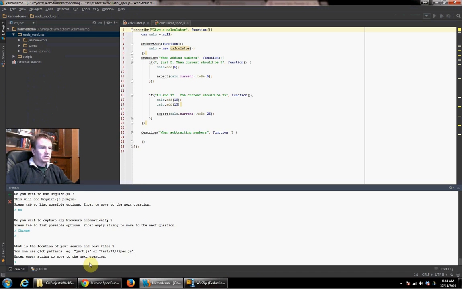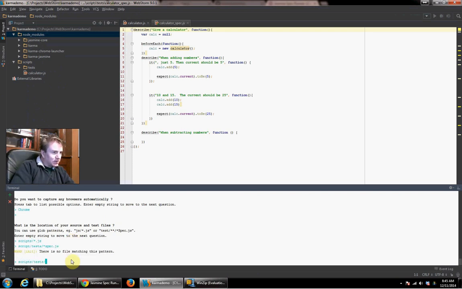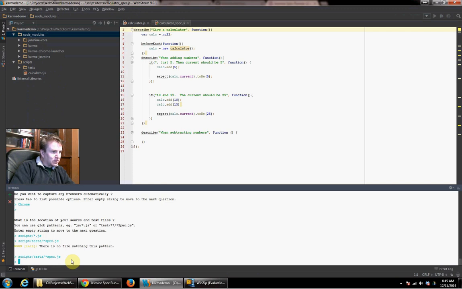What is the location of your source and test files? Now, this is one you've got to pay attention to, because it wants to know what files it is going to be testing. It needs to know the actual source files first, and then the spec files. So we're going to say we want you to pull in any file that is scripts test star spec.js. Okay, so it found it. Now it's going to pull in our source file and our test file.